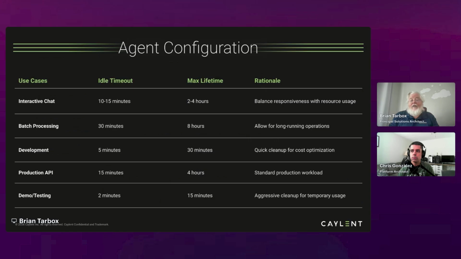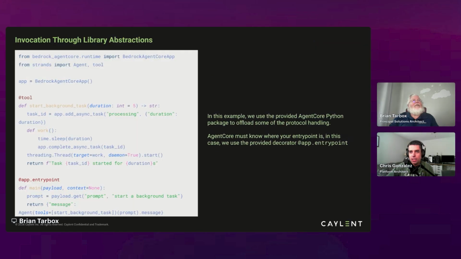set these timeouts. So this is an example of using the Bedrock Agent Core library package, specifically the Python package. In our previous code examples, we were looking at what we have to do to satisfy the runtime contract that Agent Core expects. When we're using the library, it handles that stuff for us. So the ping endpoint is handled under the hood by the library. The invocations endpoint is handled underneath the covers through the library.